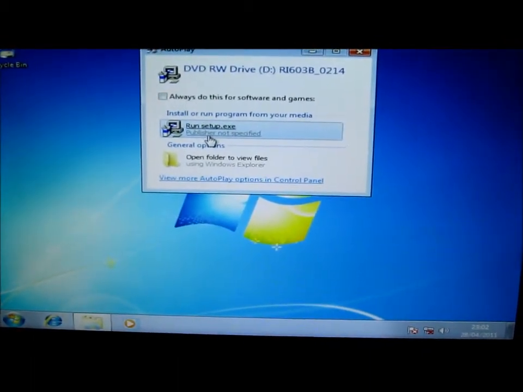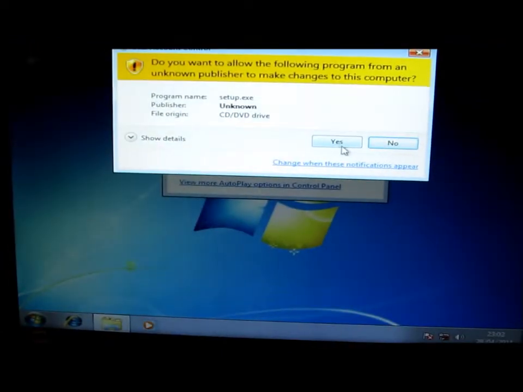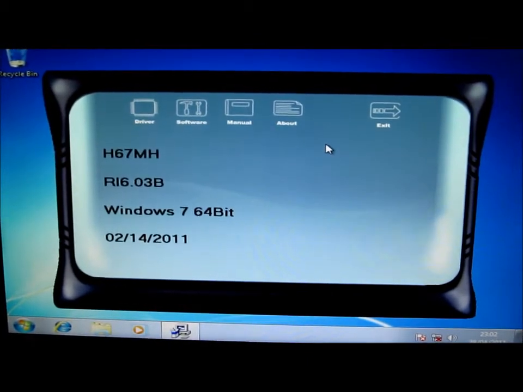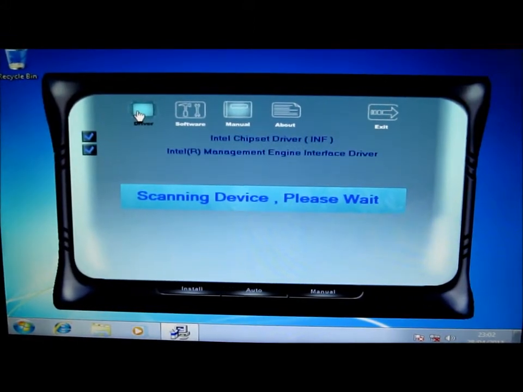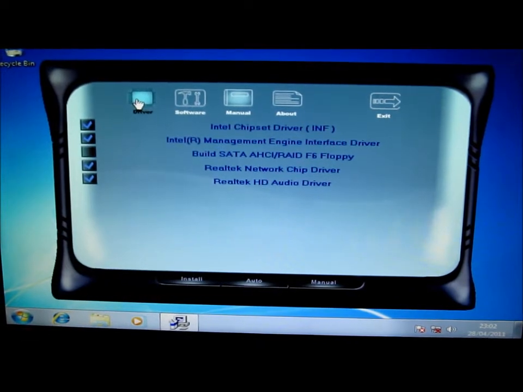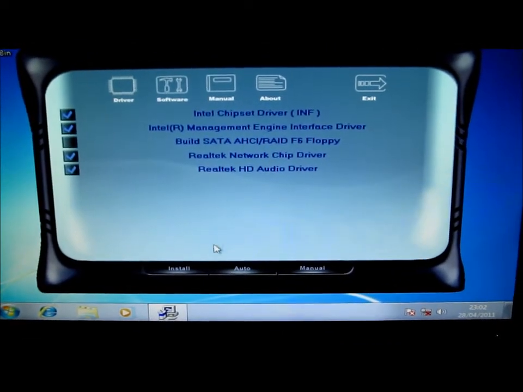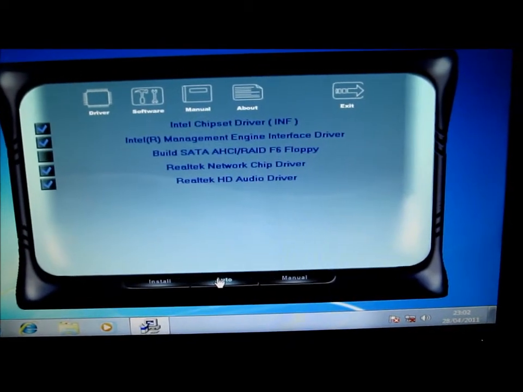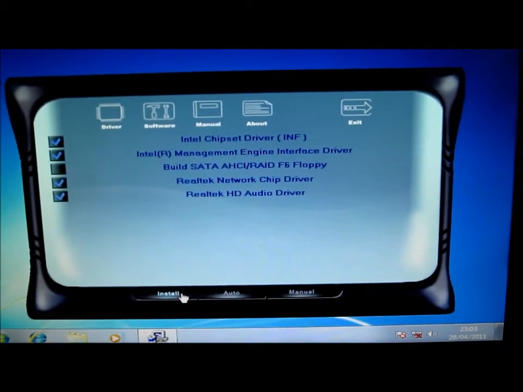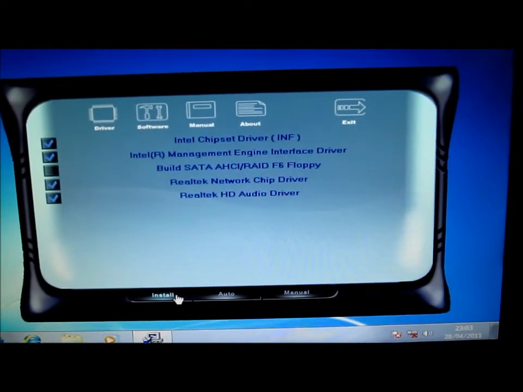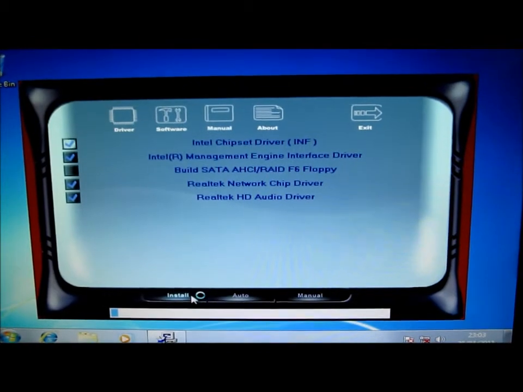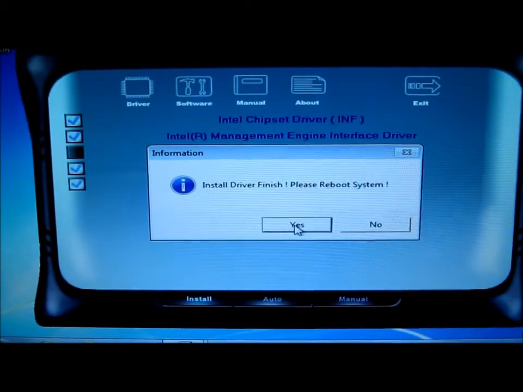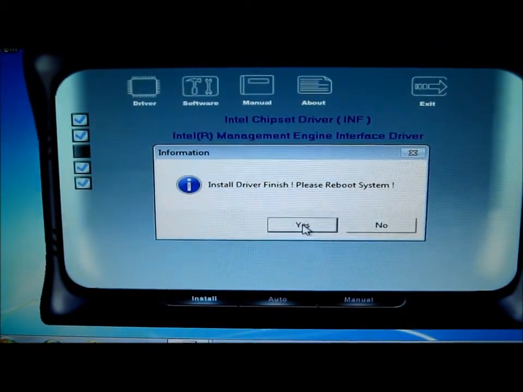We choose Run Setup. Click on Yes. Click Driver. Click Auto. And click Install. The software should now automatically install all the drivers. Once the drivers have been installed, you just need to click Yes to reboot the computer system.